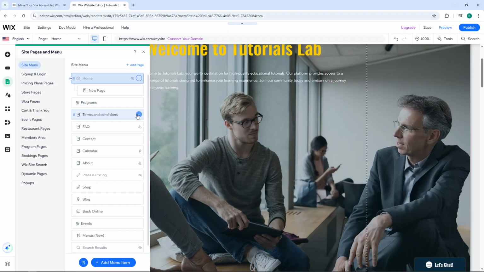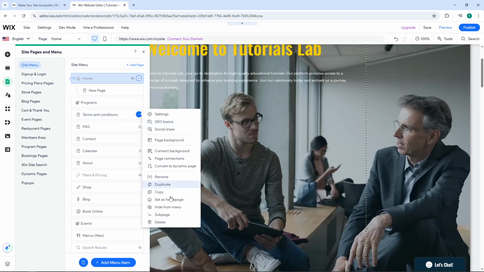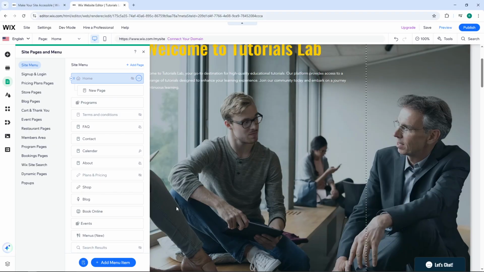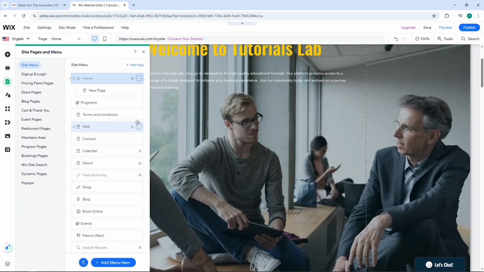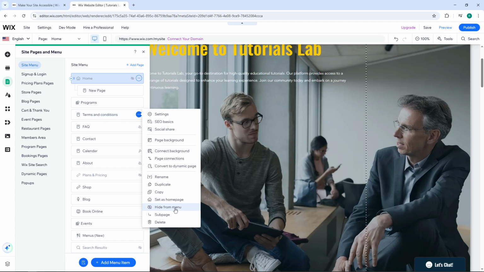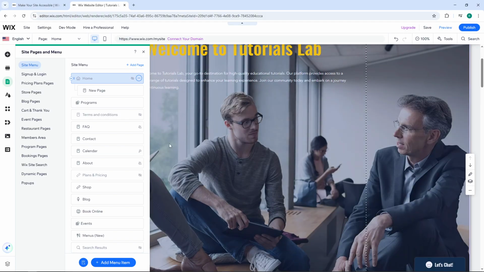Now let's hide the page you want to link to. Hover your cursor over the specific page you wish to hide. You'll notice a three-dot icon appear, which is the More Actions button. Click on it and a small settings window will pop up. From here, click on Hide from Menu. The page will now be hidden from your main navigation, but it still exists and can be accessed through a direct link. Now that your page is hidden, let's create a way to link to it.